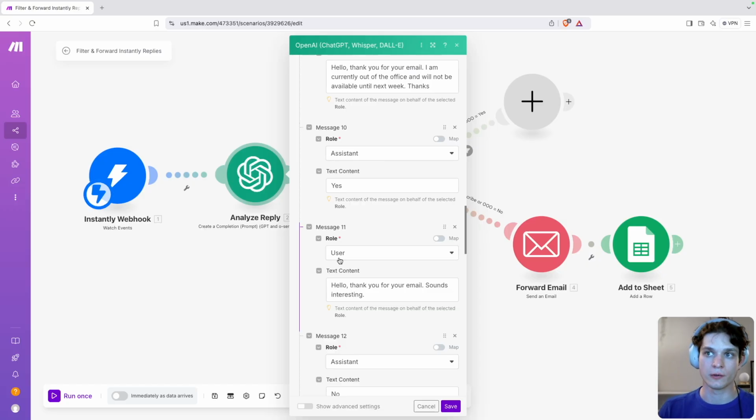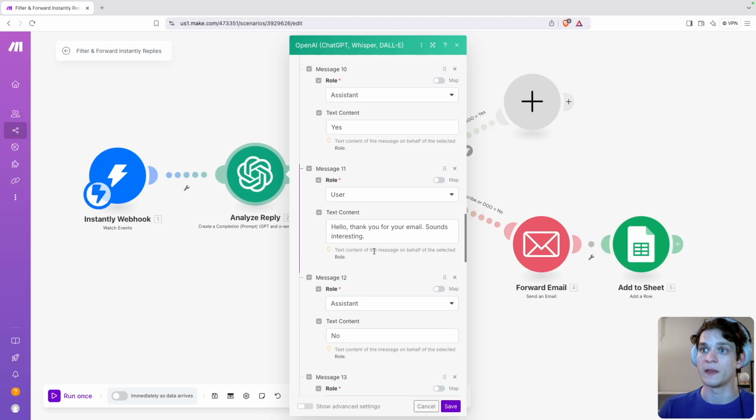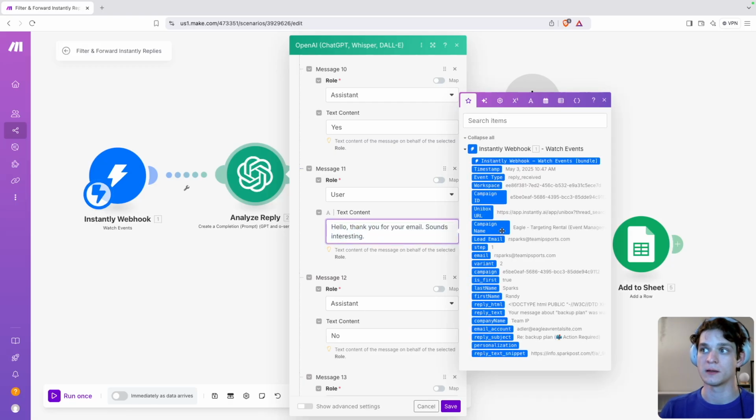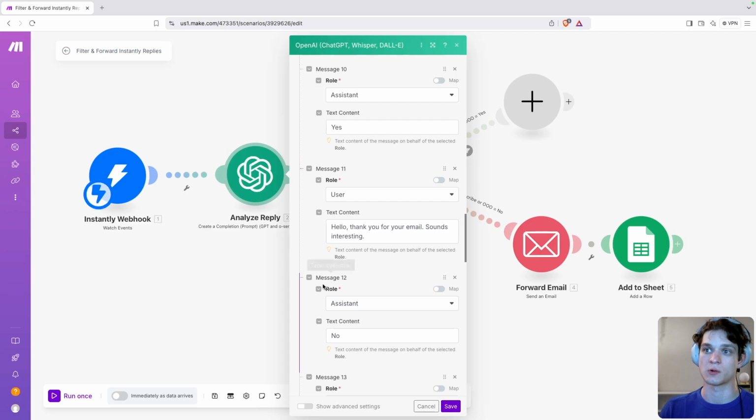Message 11, we have another user prompt. In this example, it's saying, hello, thank you for your email. Sounds interesting. And then as you can see, the assistant prompt for this one says no, because in this case, we'd want to forward this as a positive reply to the salesperson. So that's why we have no there.